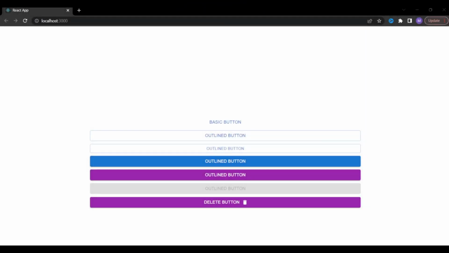Hey guys, in this video I'm going to teach you how to use Material UI buttons in any of your web applications. So in this video we are going to learn everything you need to know about the Material UI buttons component. Stay tuned till the end of the video.